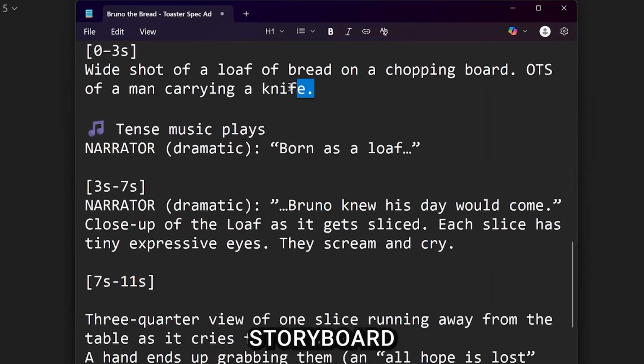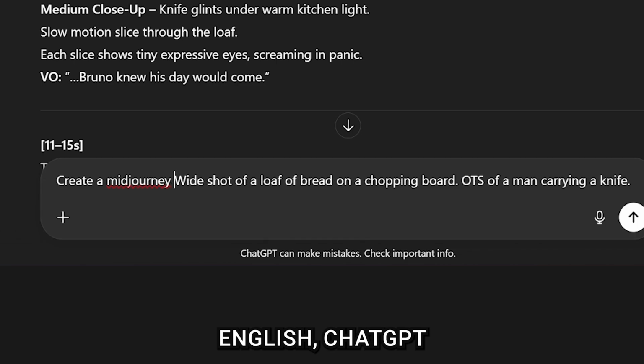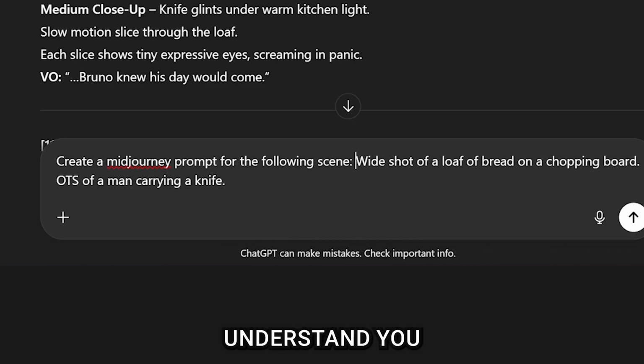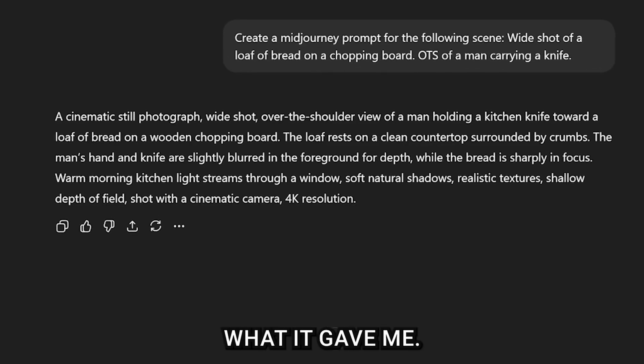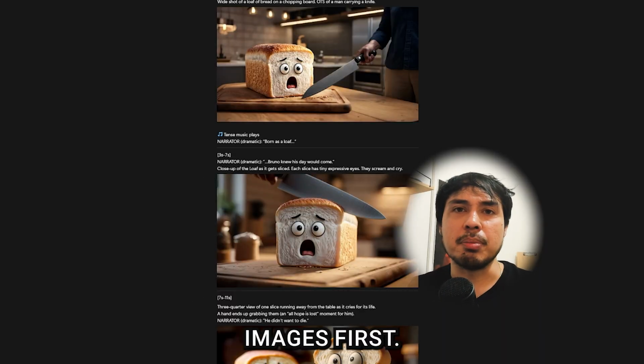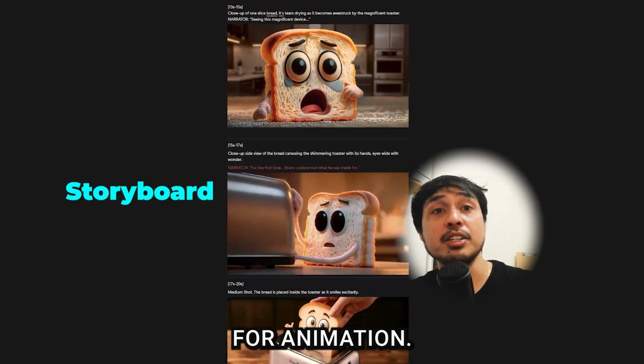Now let's bring this storyboard to life, starting with the first scene. Even with broken English, ChatGPT can still understand you, and it still remembers the prompt template we've uploaded earlier. Here's what it gave me. I usually generate all the images first. Once that's done, I have a complete storyboard ready for animation.